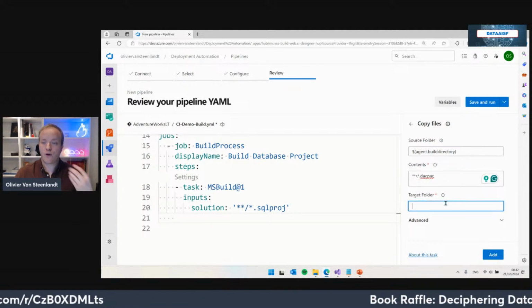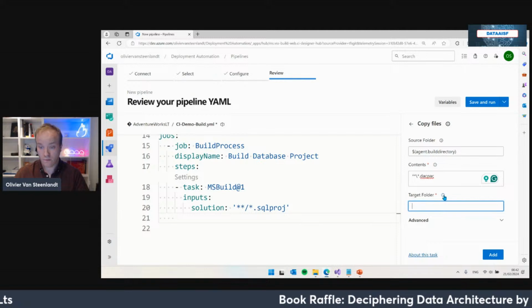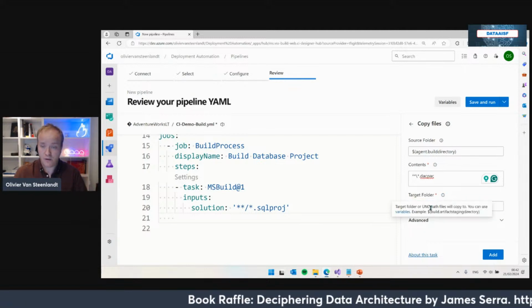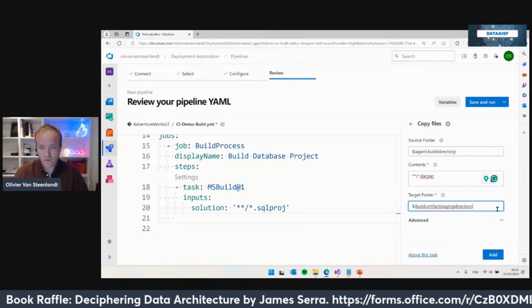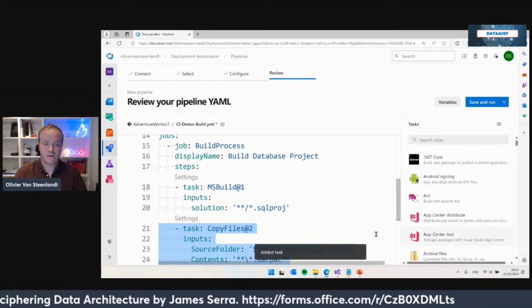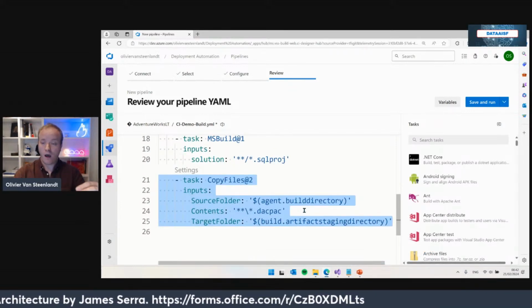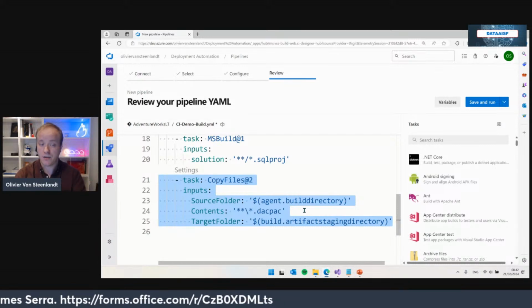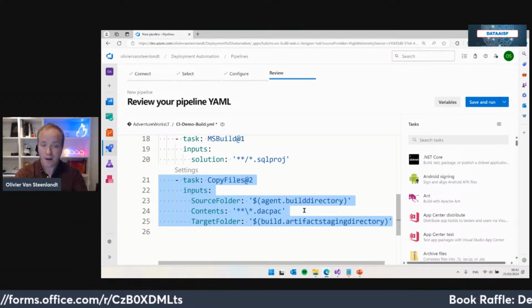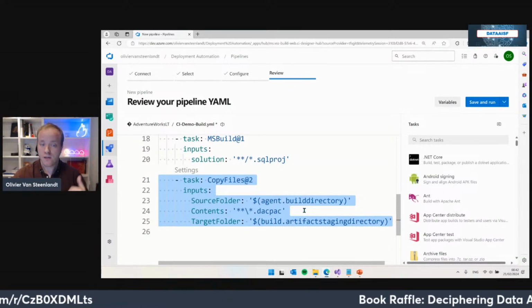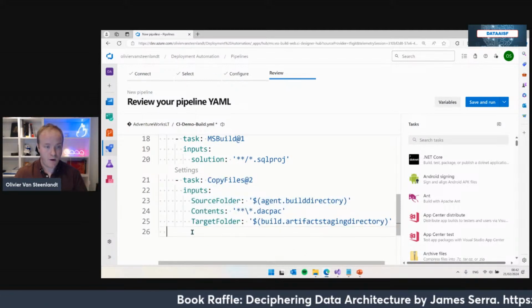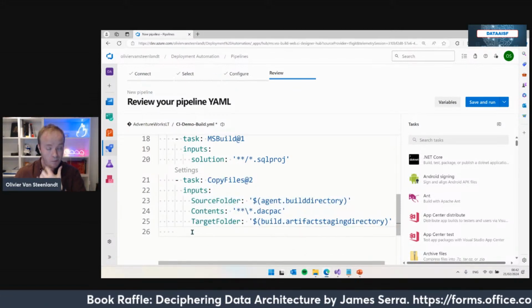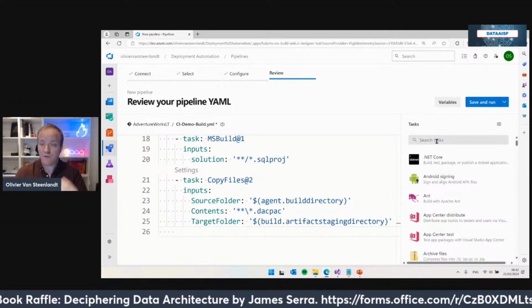And to finalize, we're going to define a target folder. Just the same drill, use the information button, build artifact staging directory. Cool, that's it. And we add the task. Cool. Now, as soon as this task gets executed, it will copy the bacpac files that it can find to a separate target folder.